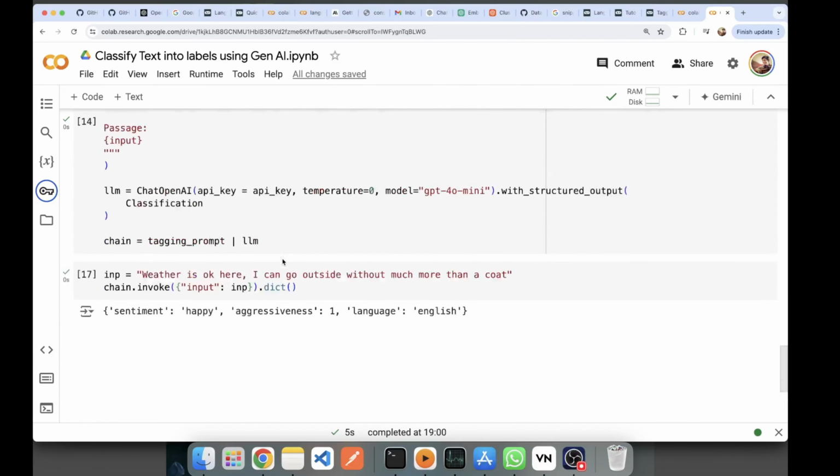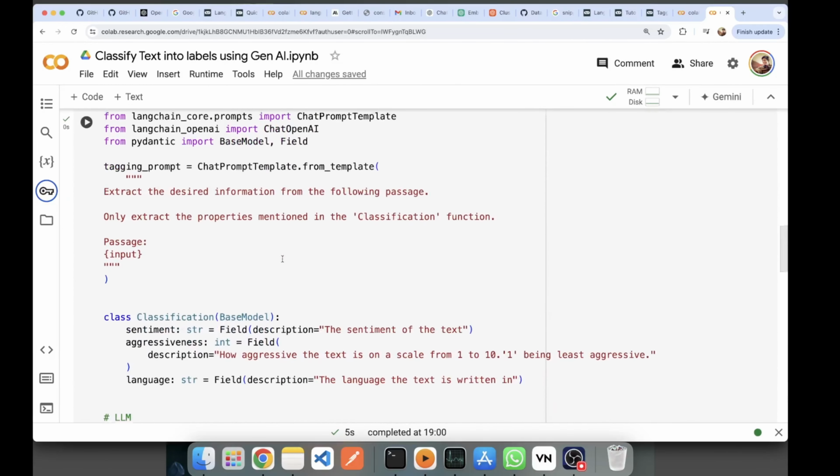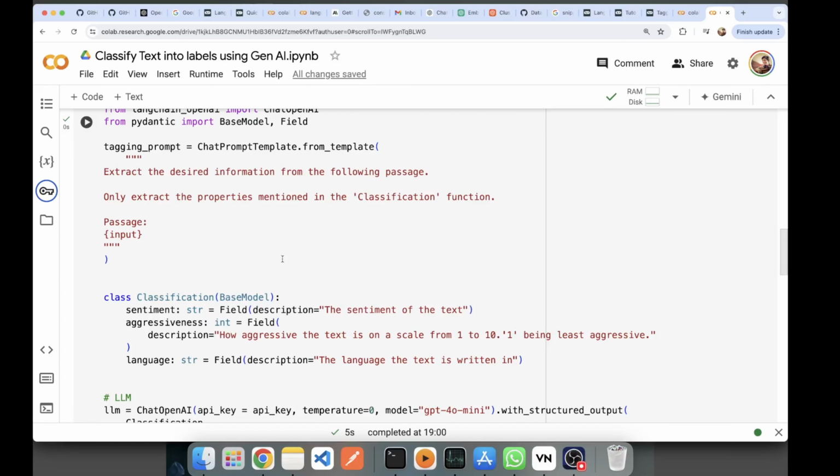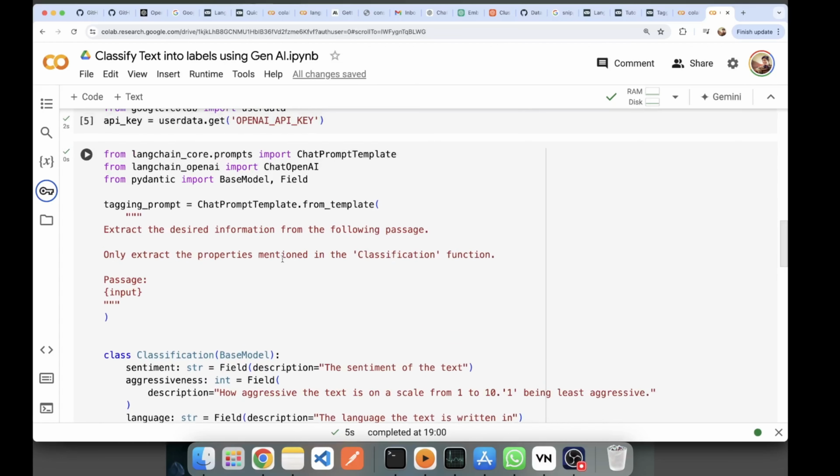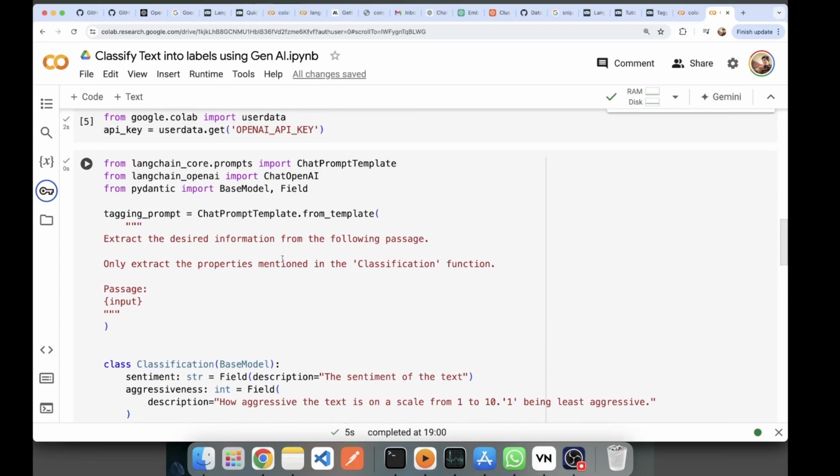So that's it with this, guys. In this video we saw how to classify text into labels using GenAI, and in this way you can do multi-class classification or classification using GenAI. Here we have used LangChain and OpenAI, but you can use any other model also, let's say Llama or maybe Anthropic or some other model, and you can also use LlamaIndex here. And you can execute this use case also.